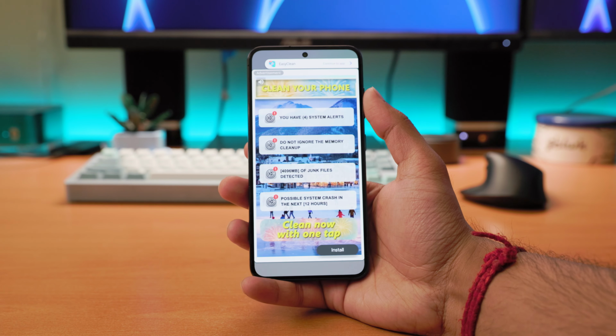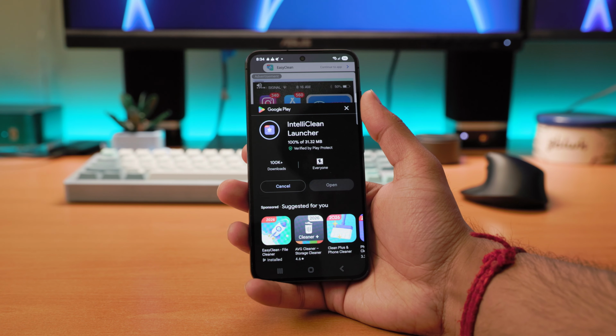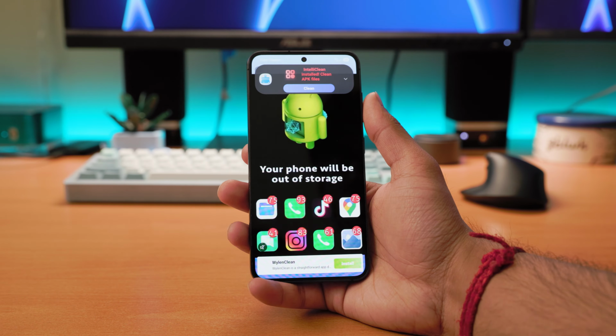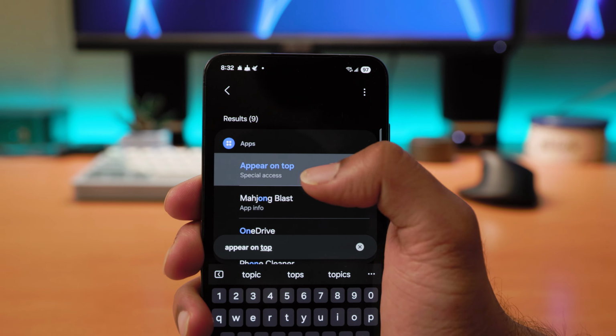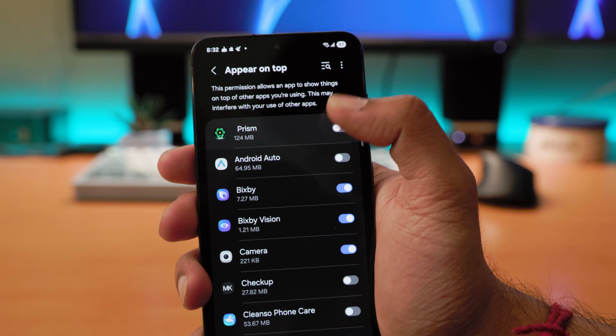So just as I thought, the pattern continued. It was app, then app, then ad. But after a while, I was wondering why nothing was happening when I exited those apps. Then I remembered there's a setting called Appear on Top, so I went in and enabled it.